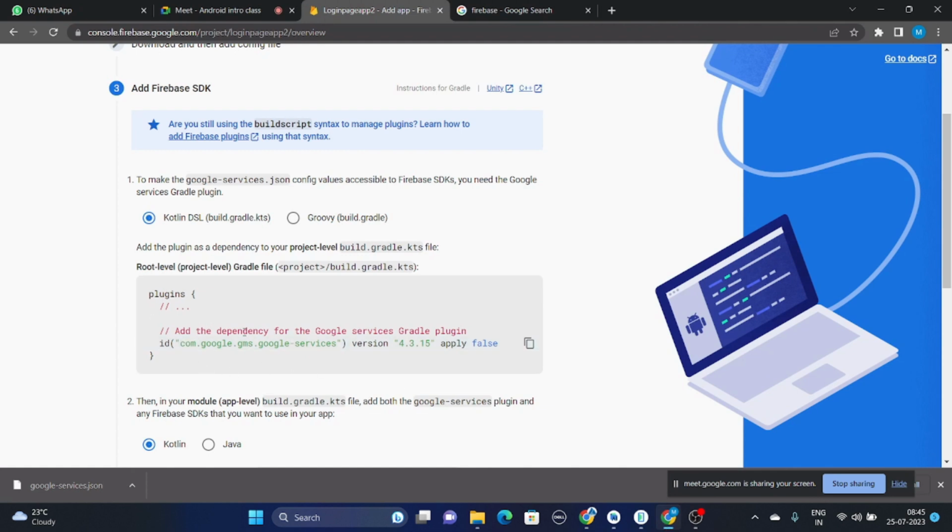Add the dependency. We need to add the dependency, which is the Google Services Gradle plugin. So the root level, project level Gradle file. This is what you have to do. We need to click here. There's an option called copy. I just click on this. It will be copied. Okay. We need not select this link and copy it.